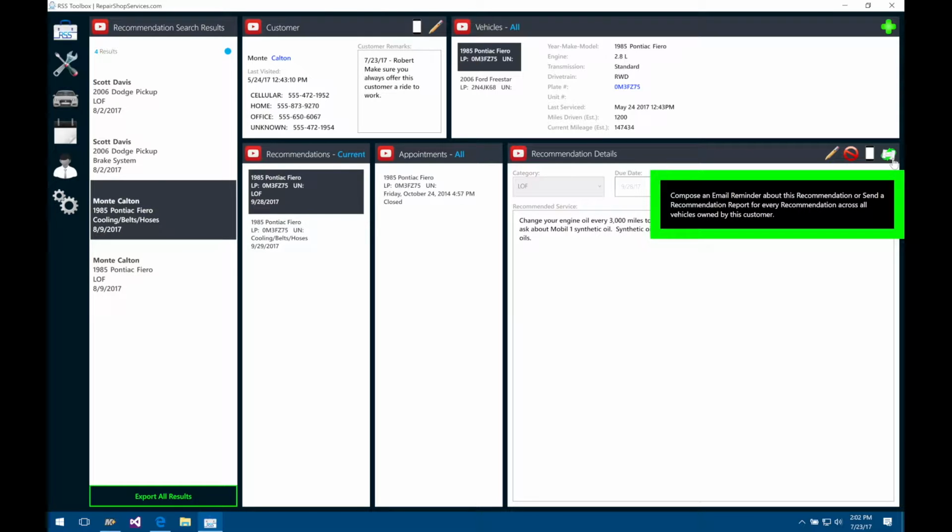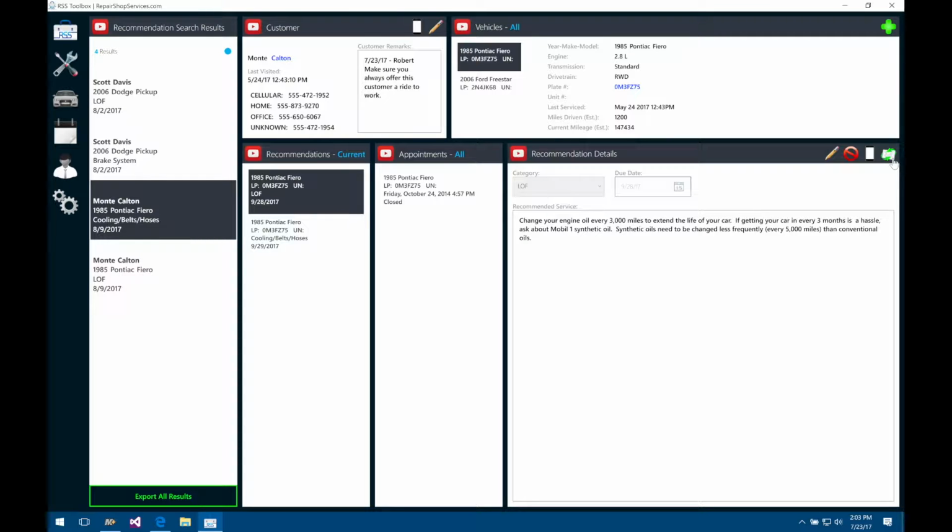Now, when the email arrows are green, that lets you know that you actually do have an email address on file for that customer. If they're blue, you do not. You may remember from other videos this customer's arrows were blue. I've gone ahead and added an email address to this customer for demonstration purposes, and we're going to check that out here in a second.